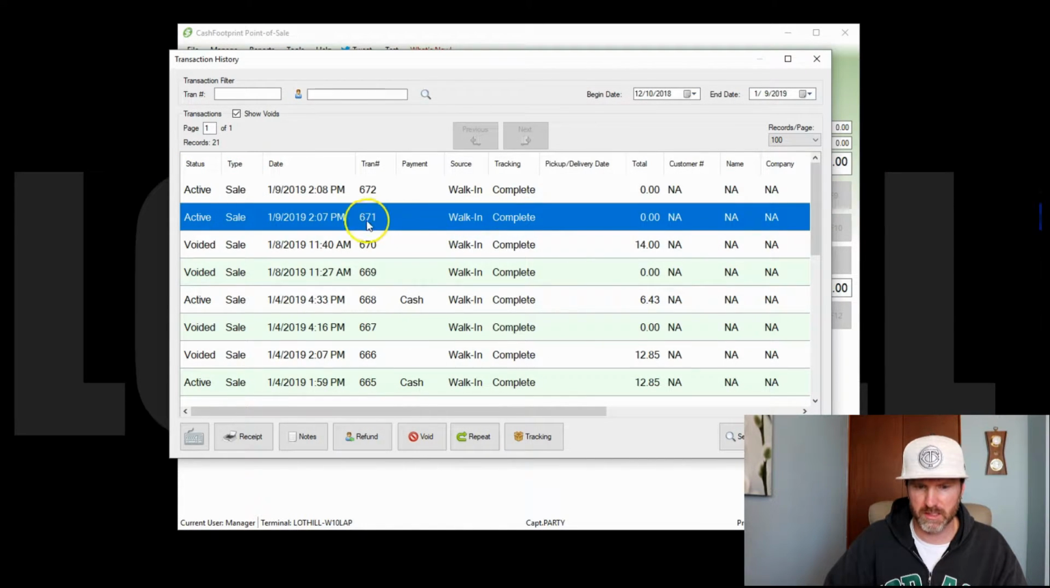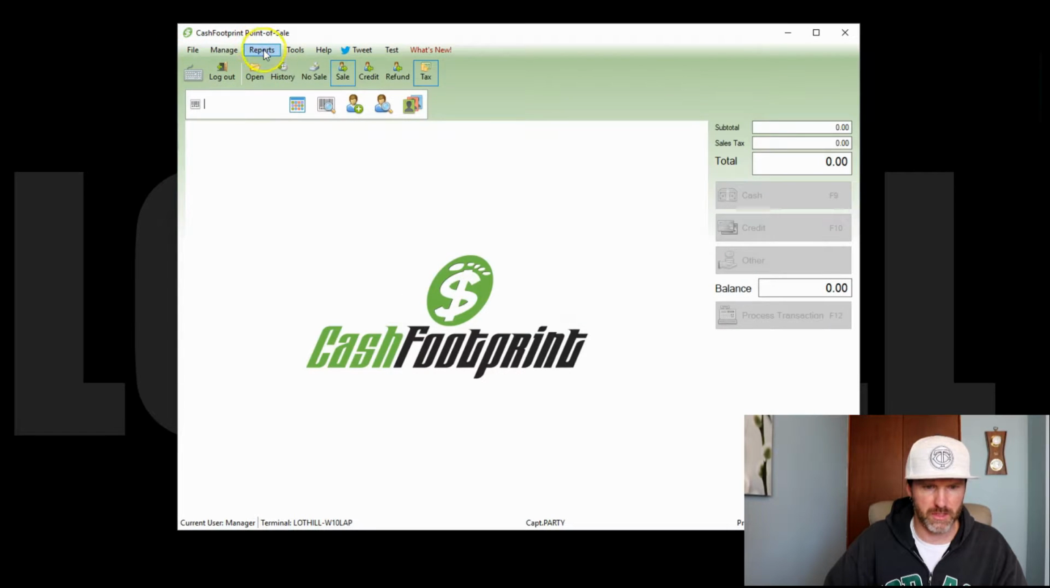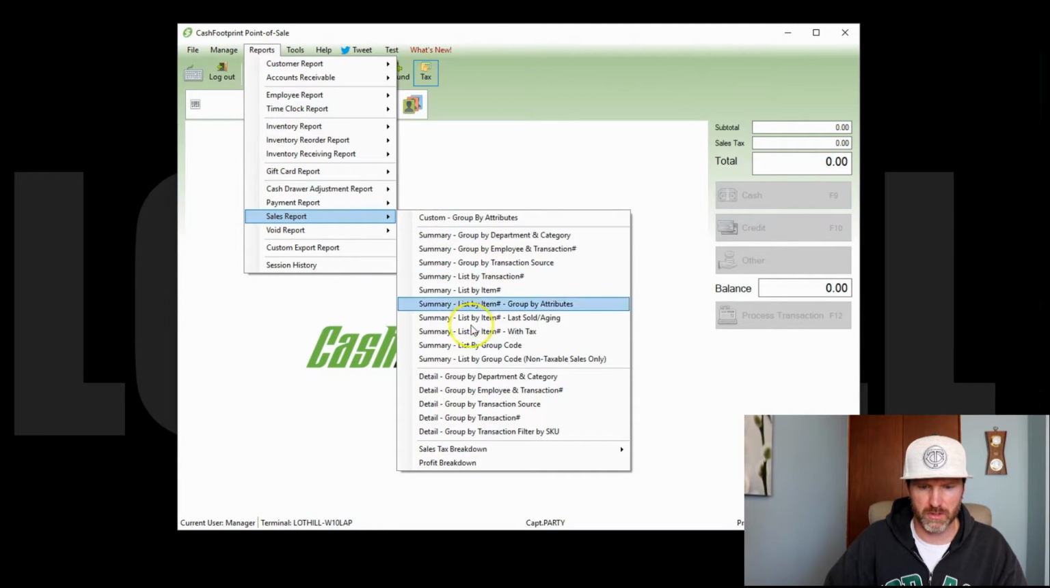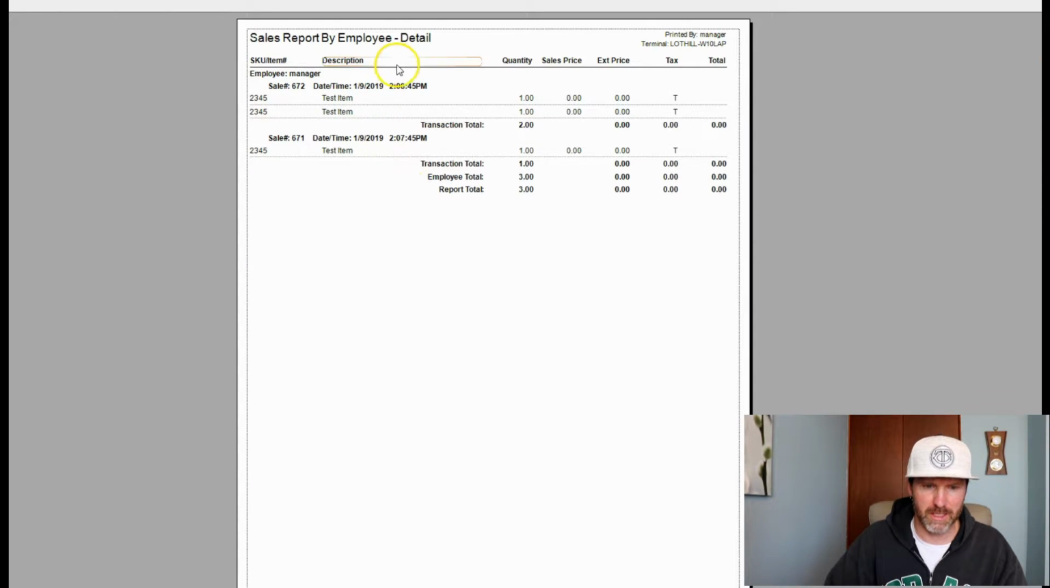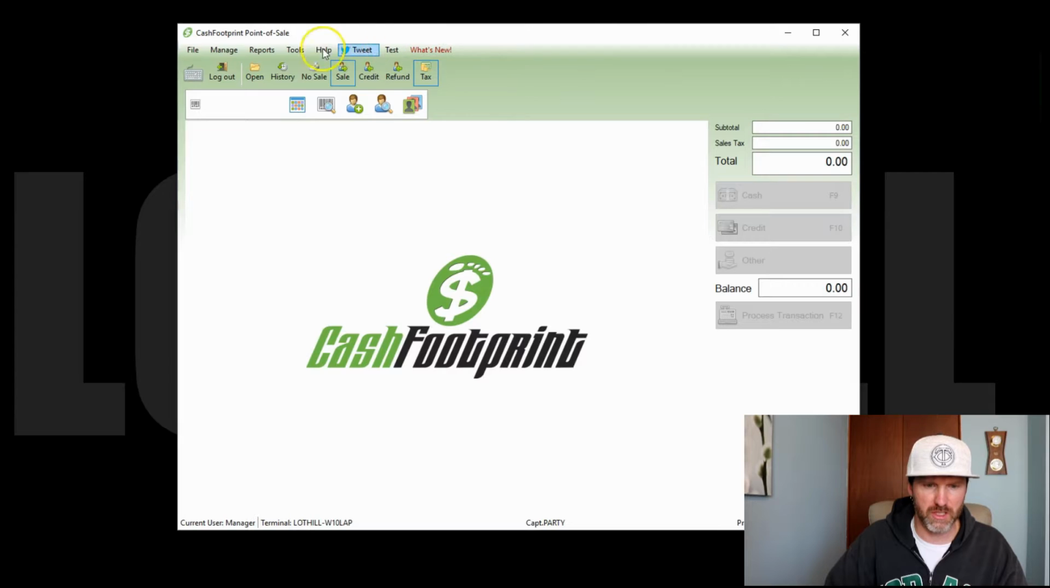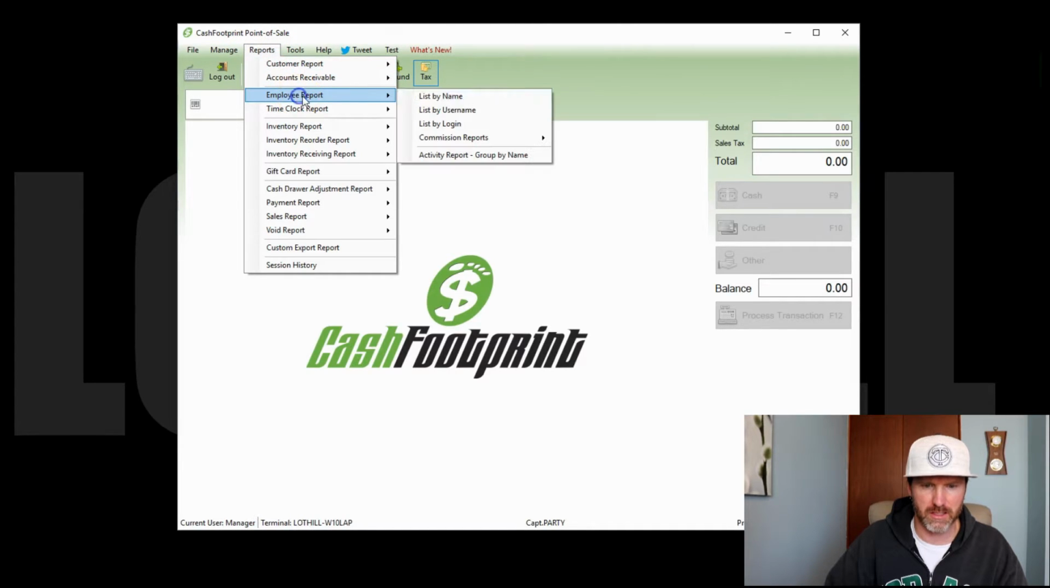So let me go back, 671 was the transaction number. Go to the sales reports, group by employee and transaction number. I'll say today. And it looks like it did not. So it is going by the person that is logged in. When you use the assistant button, my guess is that's going to put it under here, under the commission.